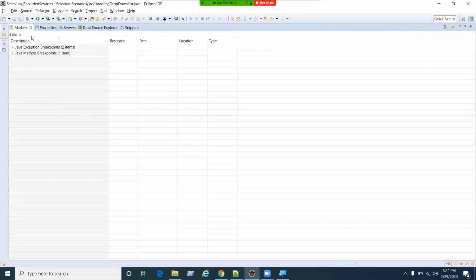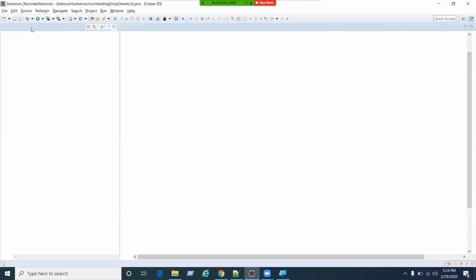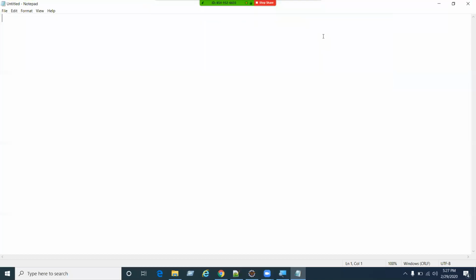In the next section, we will talk about how to select the options in the drop-down list, how many options are selected, whether this drop-down supports multiple options or not, what is the default option which is selected, and how to deselect the options. That we will discuss in the next video.